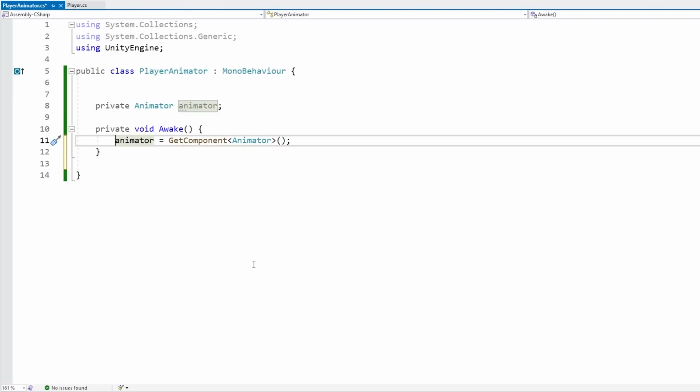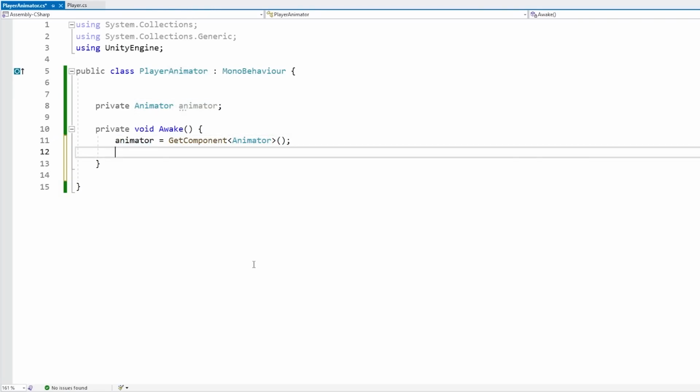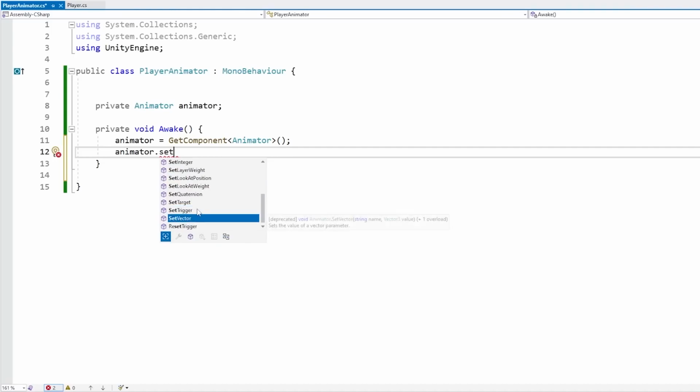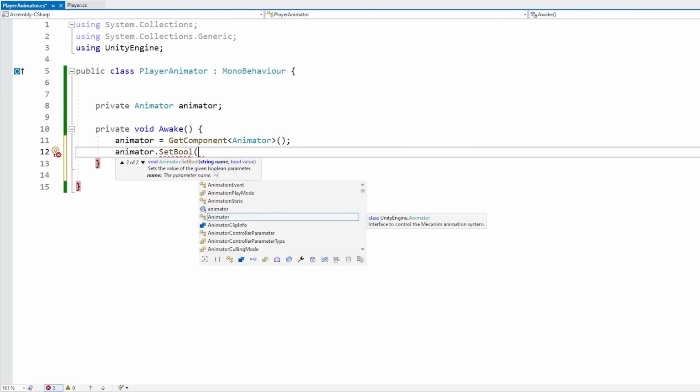And now how we modify the parameter is actually very simple. We just access the animator, and then we have a bunch of set functions. You can see we have one for each type. So we've got a set bool, set float, then down here a set trigger, set vector. So a function to set any parameter type. Now we made it a boolean, so let's use the set bool. And this one, as you can see, takes the name for the animator parameter.